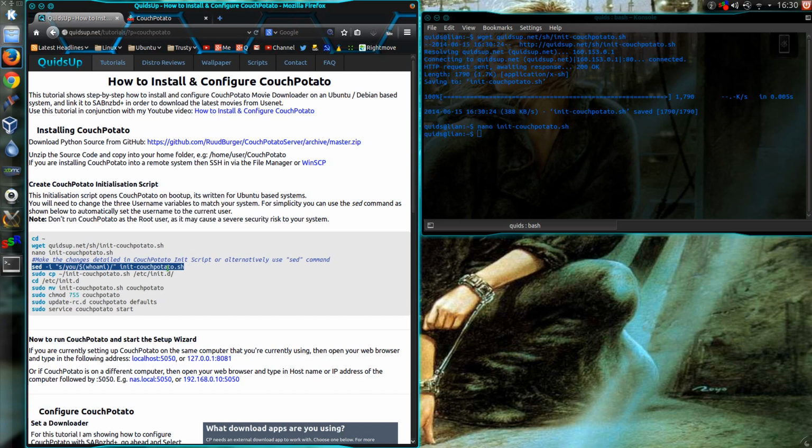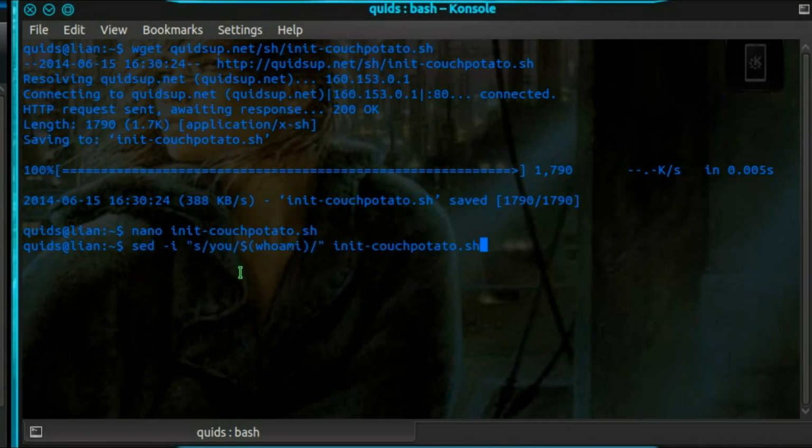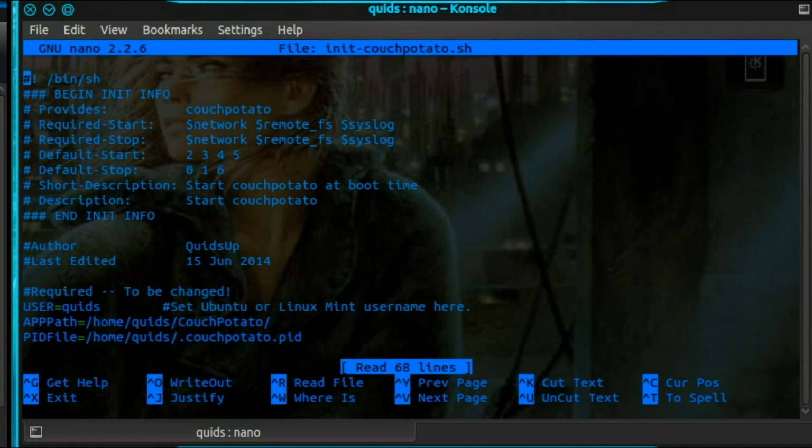Alright, I'm just going to take the lazy option here and use sed. So if I go back into Nano, you can see it's automatically renamed everything to Quids.